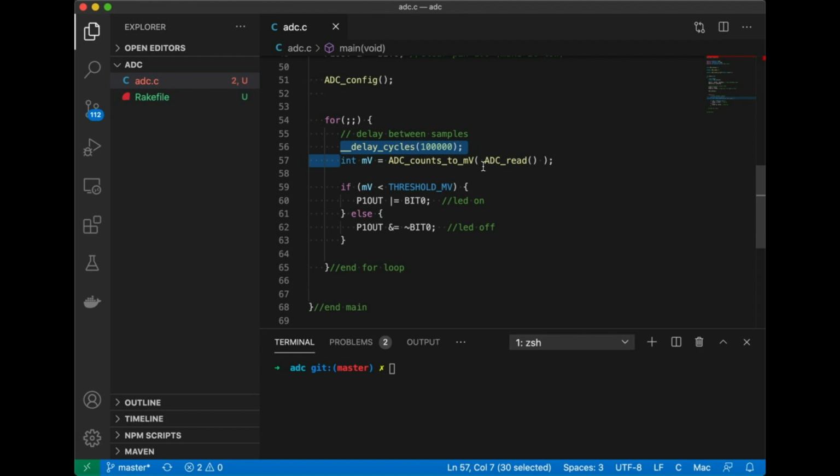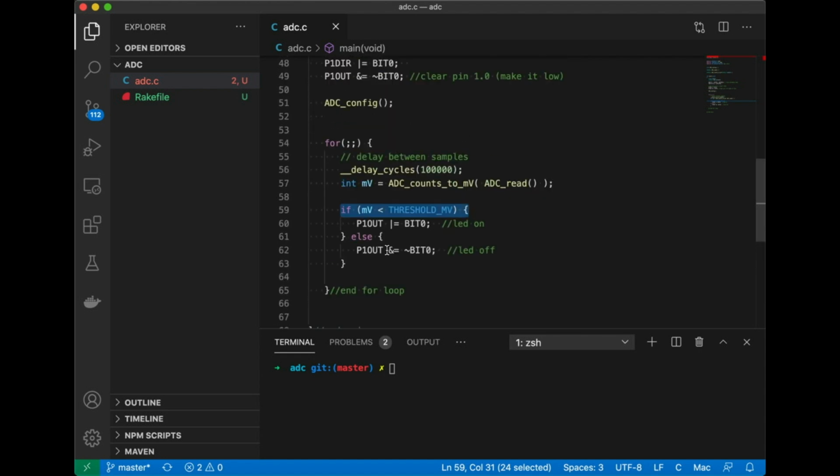And then I'm going to take an ADC reading by calling ADC read, and then I'm going to convert the counts that I get from ADC read to millivolts and save that in this variable mV. And then I'm just going to test to see if mV is under the threshold that I set above. Remember, that was 1 volt. And if it is under that threshold, if it's darker than a certain threshold, then we're going to turn our LED on, and otherwise we're going to turn it off. Okay, so really simple example, but let's take a look at how we actually set up this ADC.